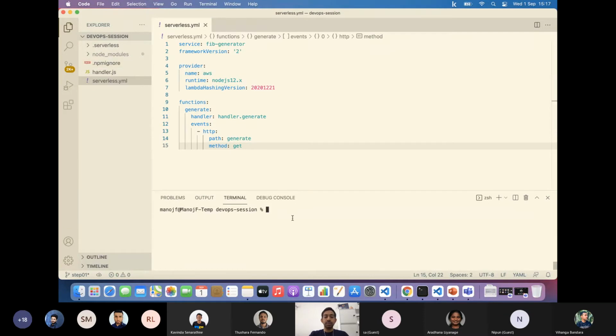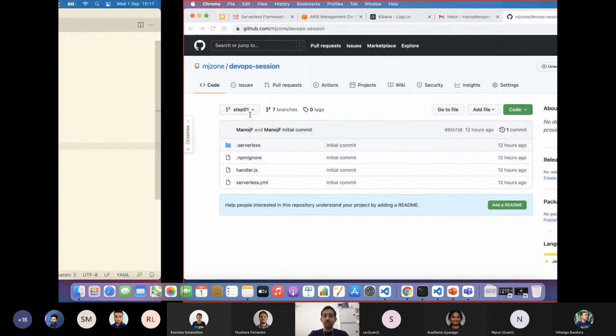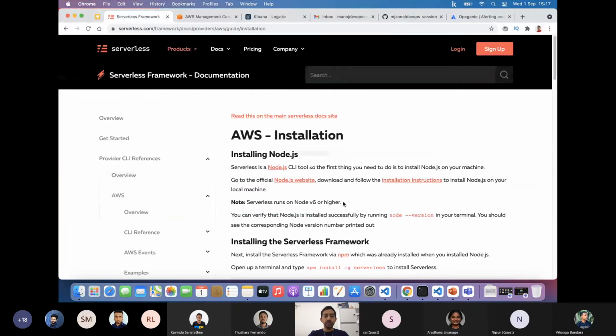Right now, where am I? I'm at Git branch step number 1. Here what I have is a serverless.yaml file. In order to create this application, I'm using the Serverless Framework. If you are not familiar with the Serverless Framework, this is a link to their documentation. There are various frameworks out there to create serverless applications. Of course, you can just use the AWS console to type your Lambda function code and do all this by hand, but it is not recommended.